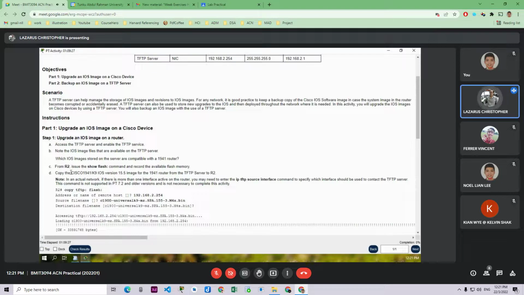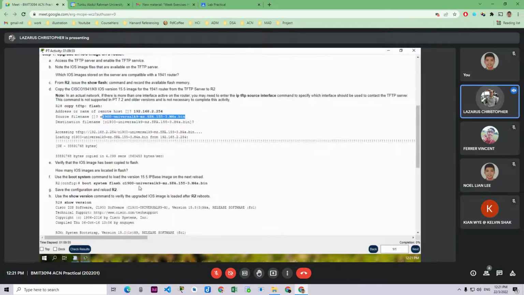Then perform a copy of the IOS image version 15.5 from the TFTP server to R2. And then there's a command for it, and you fill in the information when the IOS asks you. Then verify that the IOS image has been copied to the flash.